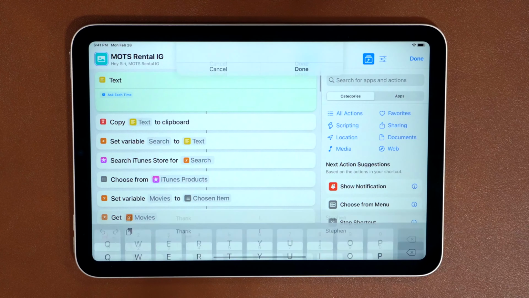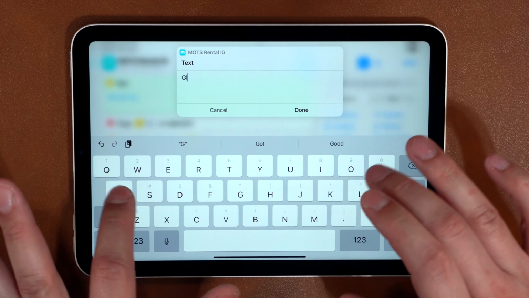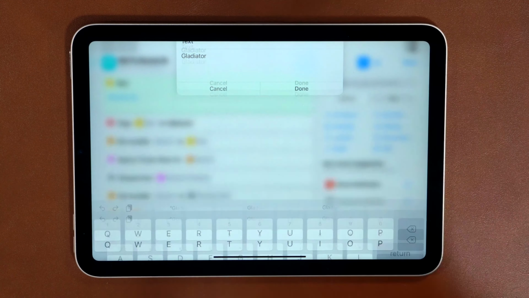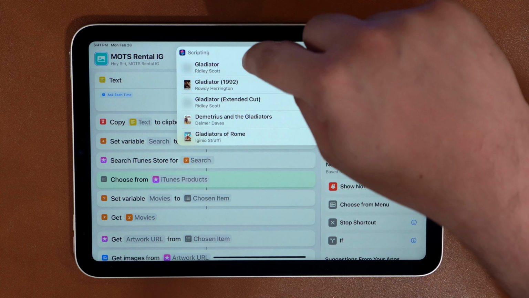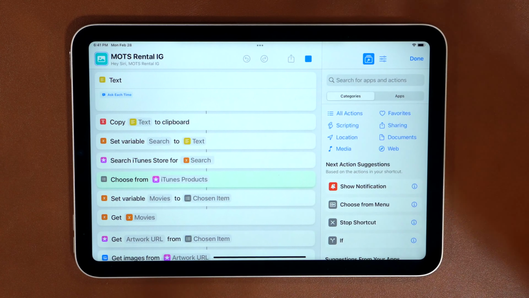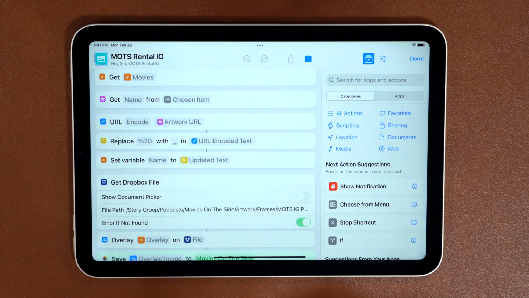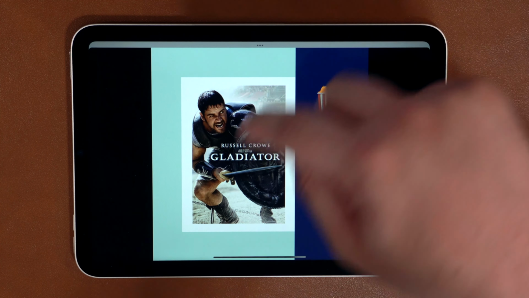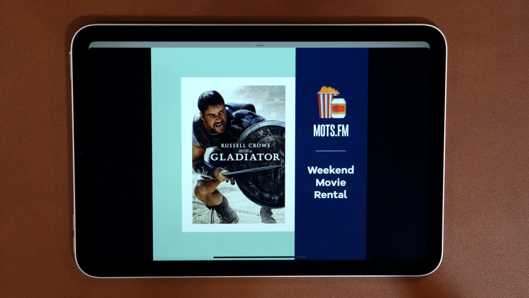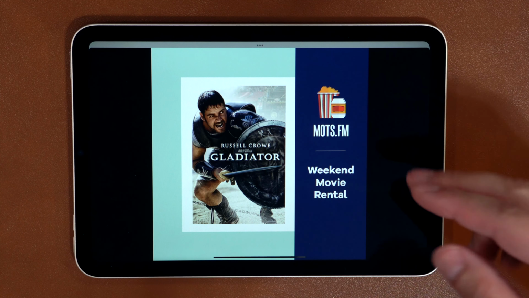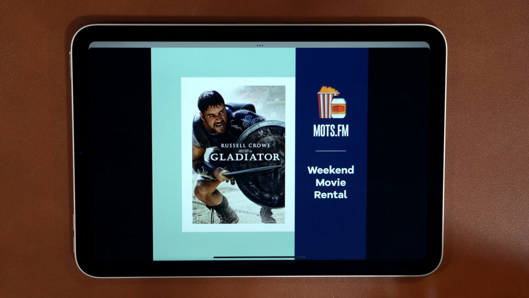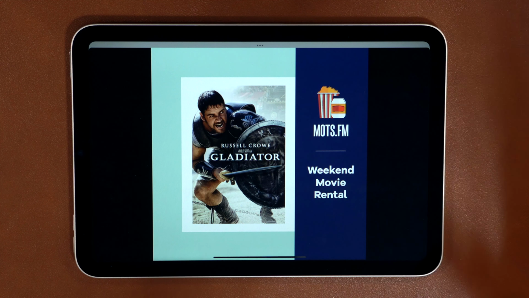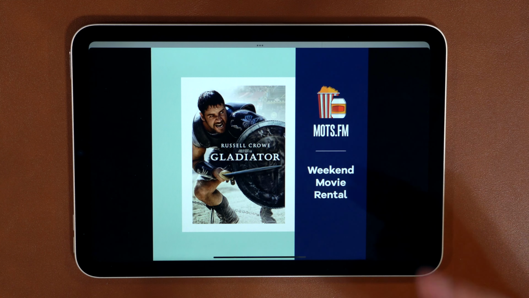When I hit play on this shortcut, I search for a movie. Let's say I search for Russell Crowe's Gladiator. It'll show me options from the iTunes store. I know Ridley Scott Gladiator, that's the one I want. It gets the movie poster image and then actually overlays that on this frame that I already built. And now I have a custom movie right there in this frame. It's got our branding, it's got the URL, and it says Weekend Movie Rental, and I share that to our Instagram every Friday. So I can do it super quick. I don't have to Google for the image or the movie poster. I get it right there.